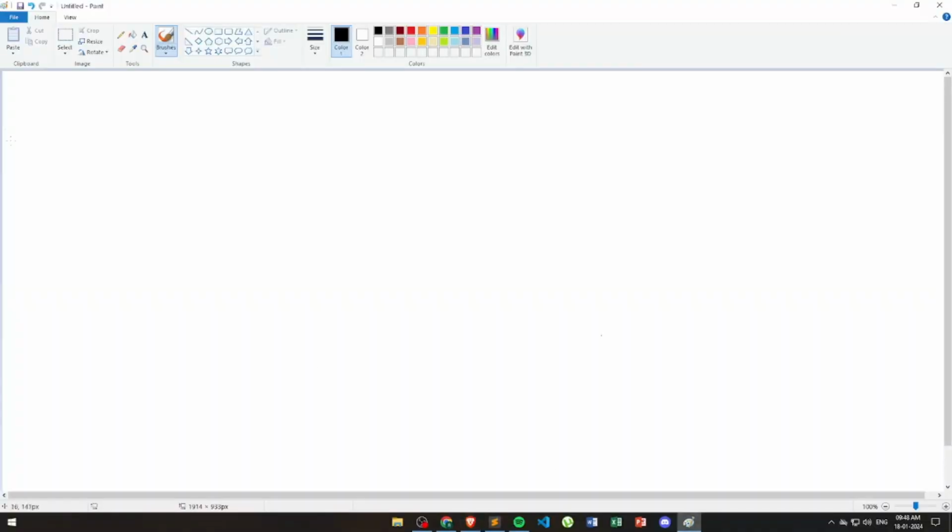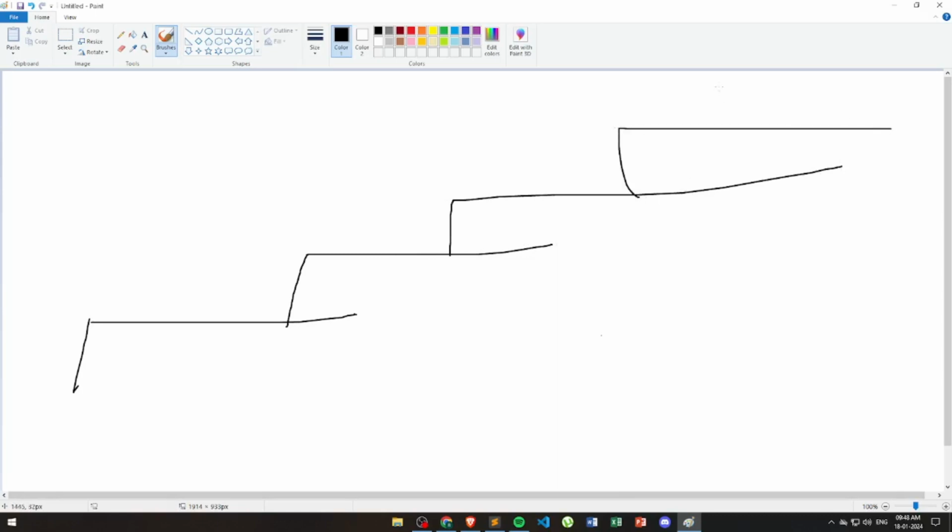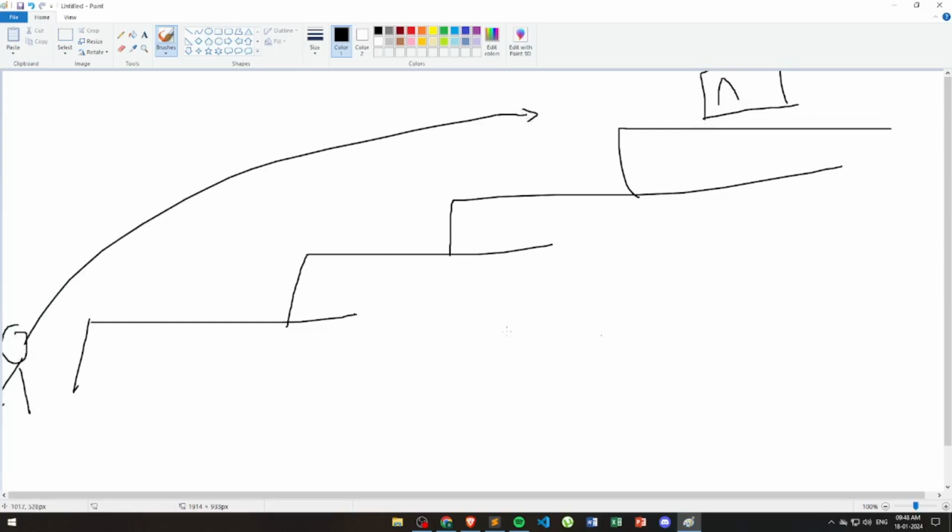So actually, what does the question mean? We have some staircase with n steps, and this is the end place. We are at the start, and we want to go to the end place. You can go one step, or you can go straight two steps. In how many ways can you reach the end?